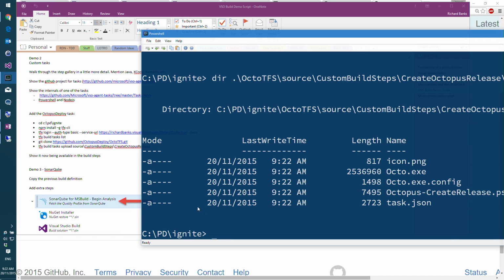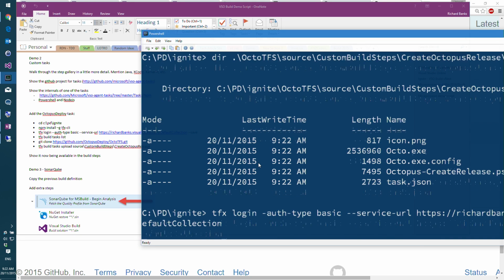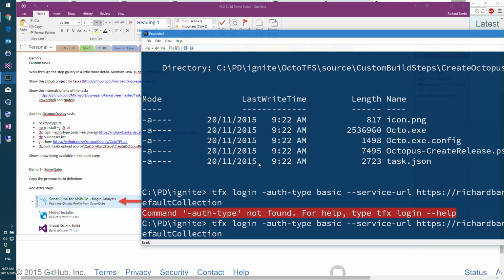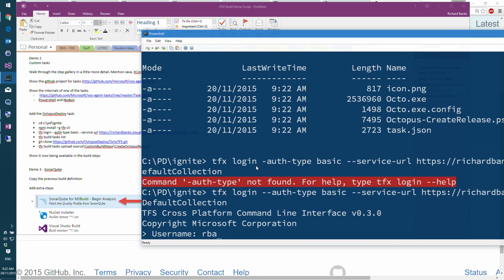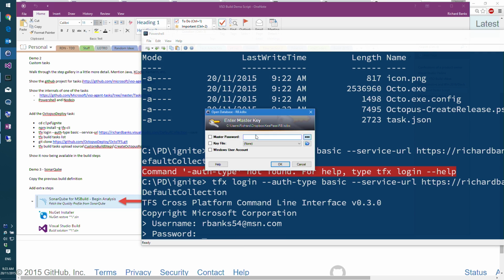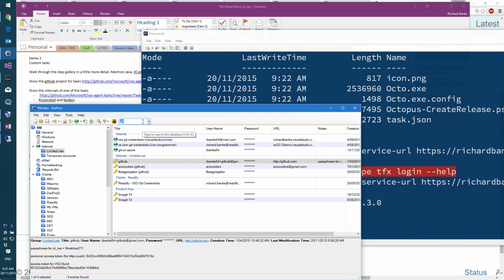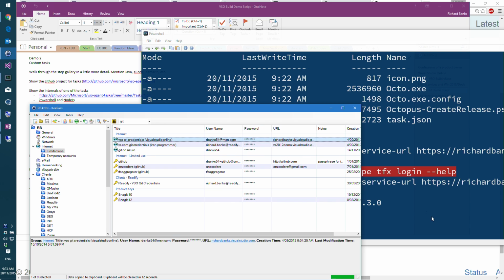I can go, firstly, TFX login, and just to save a little bit of time and watching me fat finger things, I'm going to do this, and I'm going to fat finger it even with my copy, which is impressive. Auth type. All right, and grab my password manager. And I'm going to go to here and grab my credentials.